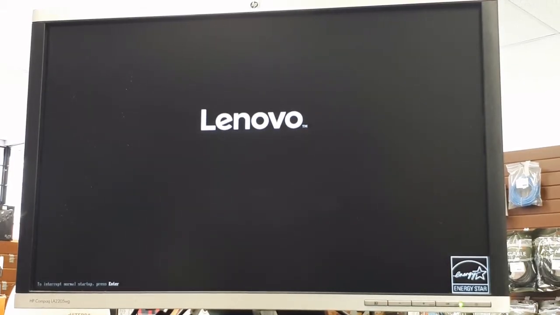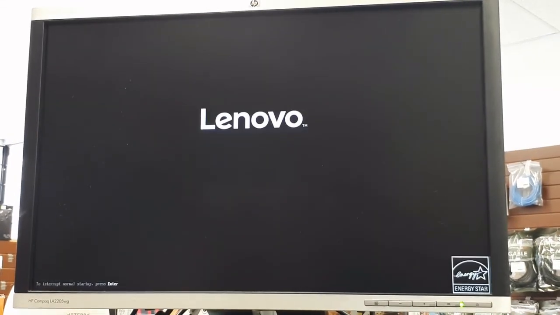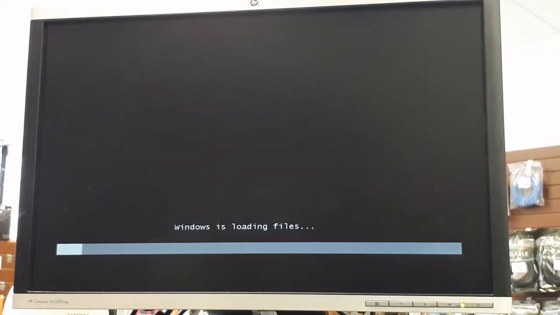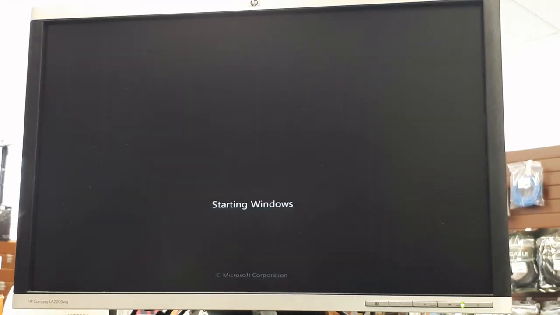Starting the reboot process, I'm hitting F12 to get the boot menu. And here it is. I'm going to select the same thing again, Kingston Data Traveler, legacy. It sees it as legacy. Windows 10 gives you the two options, legacy or UEFI. So loading files. Computer's pretty quick, actually. It's a nice little computer for its size. Essentially a laptop in a computer case, without the screen, of course.